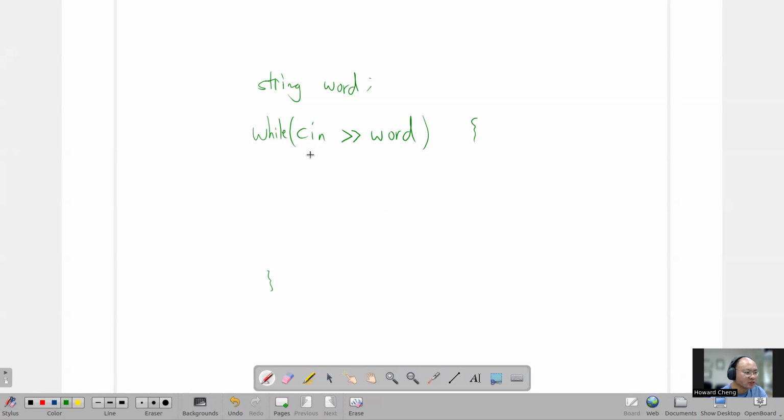How do you know if the word contains the substring AE? You can use word dot find. So string has a find function, and in here you would put in the substring that you're looking for. It's going to return the position where it's found, or if it's not found, there's a special position called string colon colon npos. So whatever find returns, if it's not string colon colon npos, that means you found it.